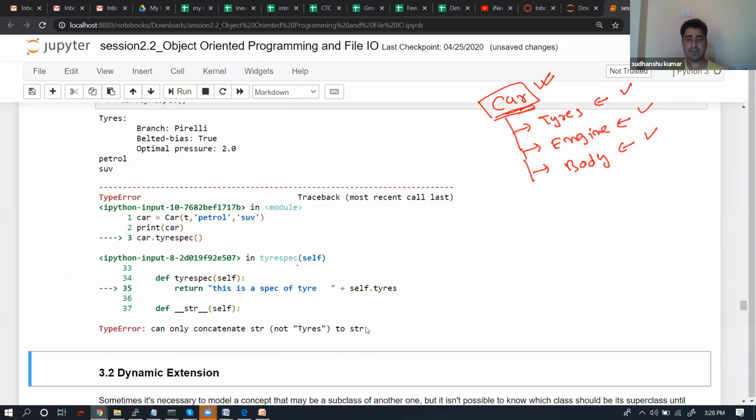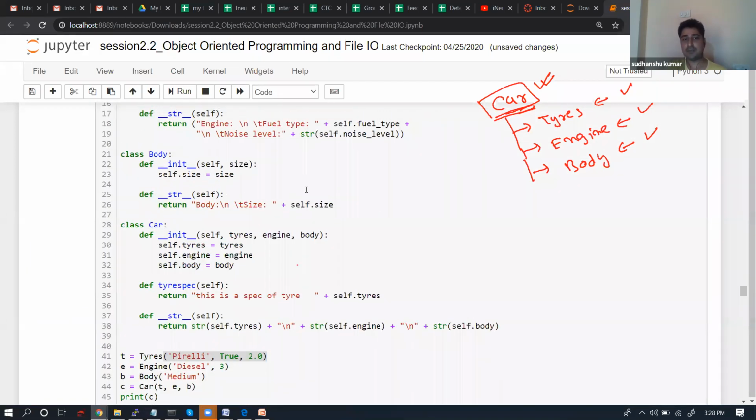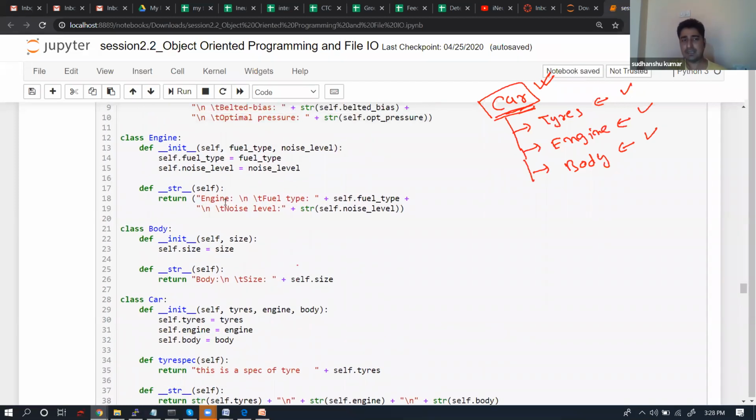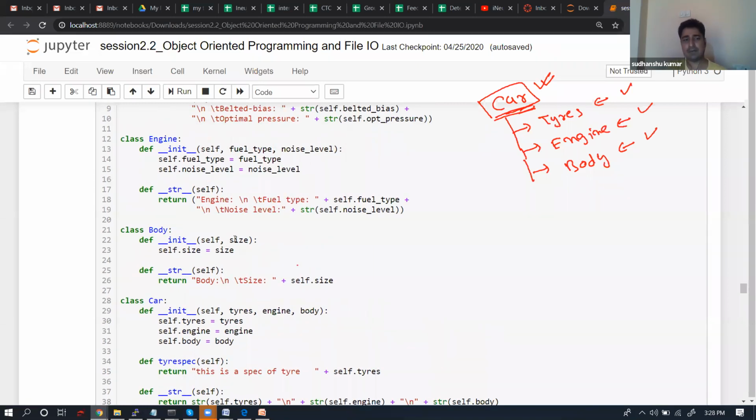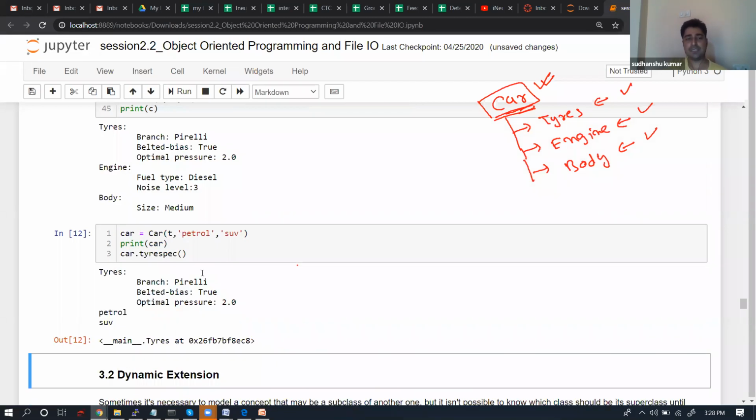Now, this will give me an issue because I'm trying to concatenate an object with a string, and this is what I have done over here. As of now, I'm passing an object. That's the reason I was able to get values here, because I was passing a tire and then assigning these things into a tire. Maybe I can just return this tire. In that way, this will be fine.